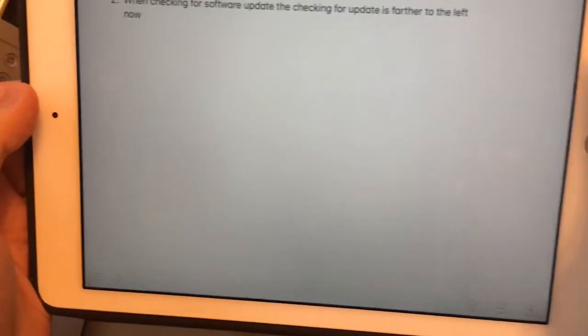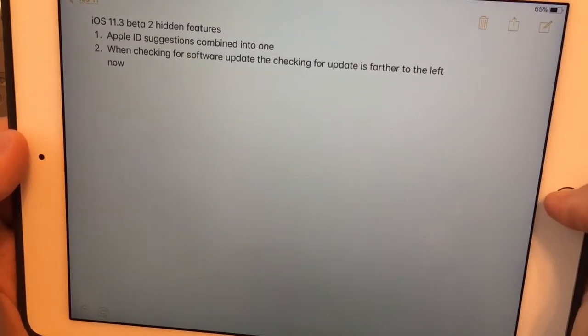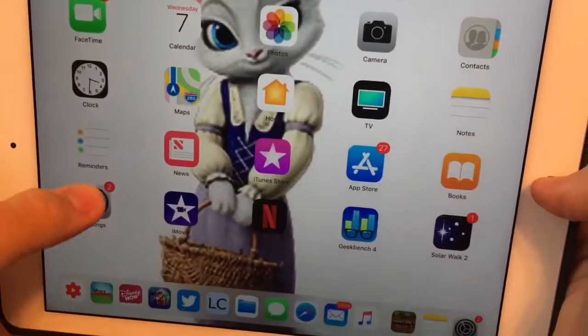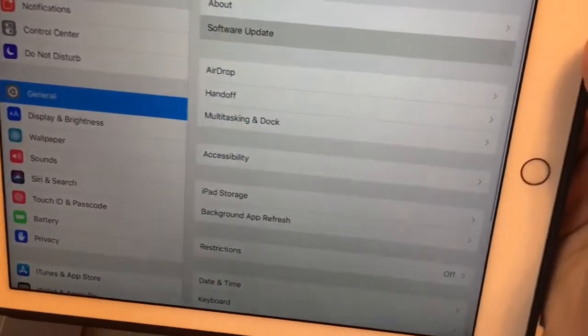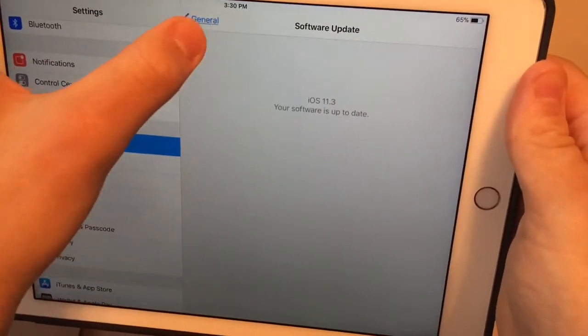Okay, so next one. When checking for software update, this check for update text is farther to the left now. Go to General, check your software update, you see the text is more to the left now. You see that?